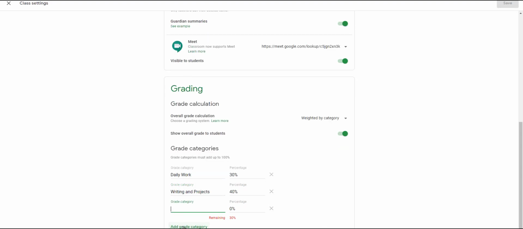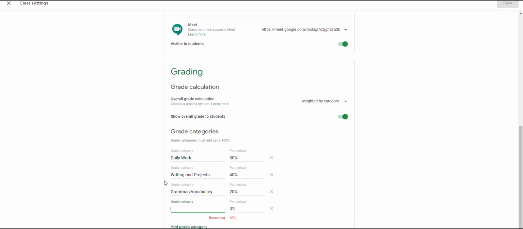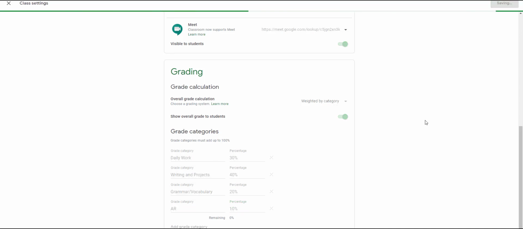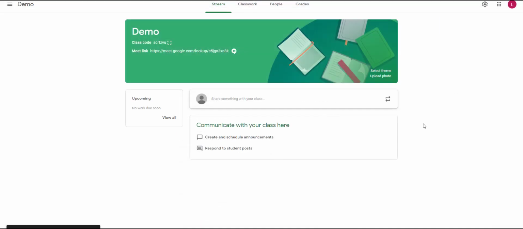You can add another category if you like, and I'll actually put in here grammar, because I don't have tests, grammar/vocabulary, and this would be 20%, and then I have AR, so then I would put in AR at 10% of their grade. And then this shows how that looks. So this is just kind of your categories and how you set up your gradebook. This is where you would put them. And then you come up here and you hit save, and then it takes you back to your main page.